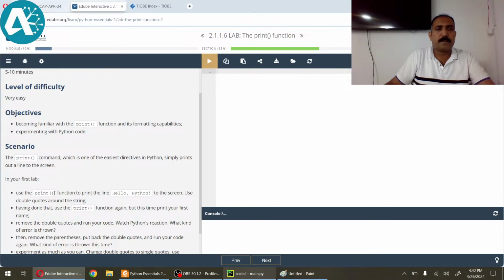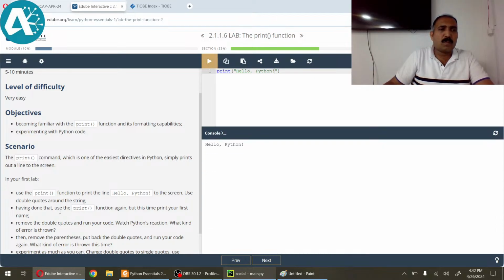So I copy this and paste here, and inside I have to put double quotes, and then just print this one. Okay, and I run it. Use the double quotes, and having done that, use the print function again, but this time print your first name. I put my first name here. Then remove the double quotes and run the code. Perfect, I just have to follow the instructions.